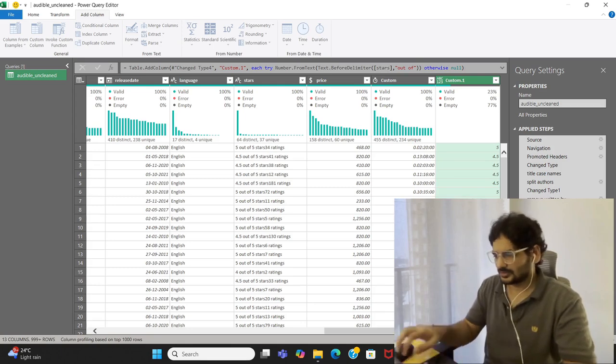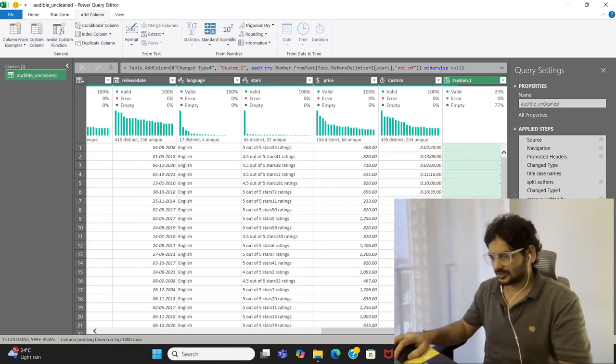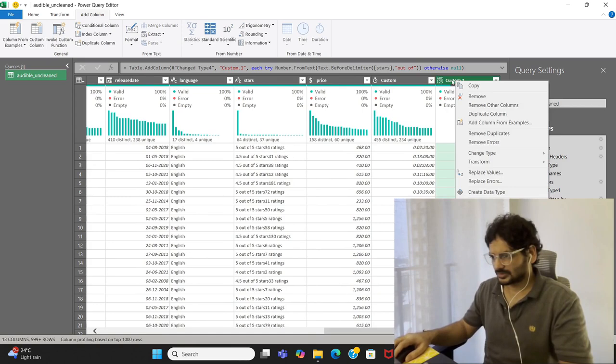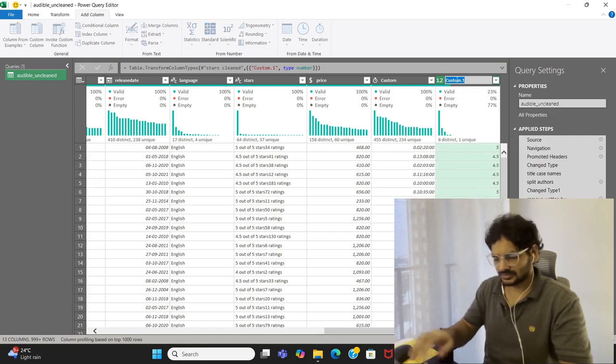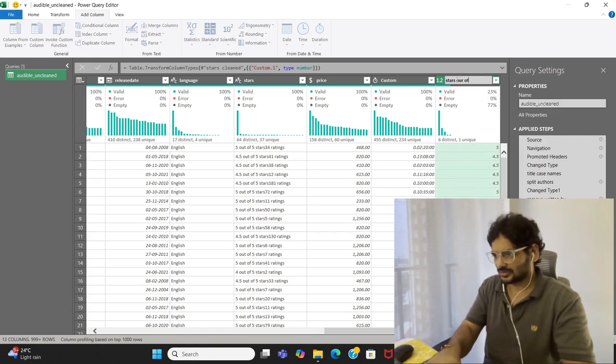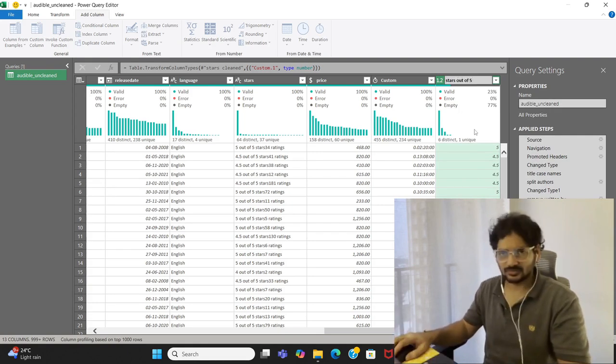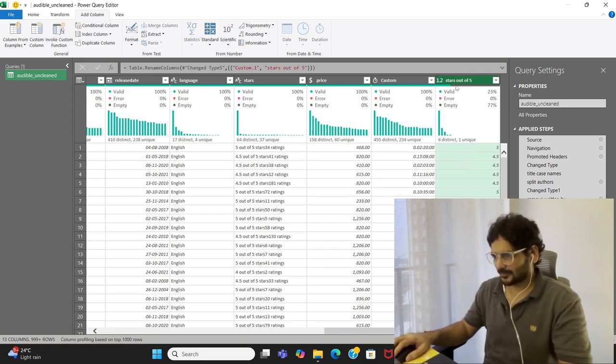Right, so these are the stars. Clean. Right, and first of all we can change the type to decimal, and we can call it stars out of. So I checked the data and it's only out of 5. You can also get the ratings if you want. They're not explicitly asked, but you can do that. So yeah, I'm leaving that out as of now.